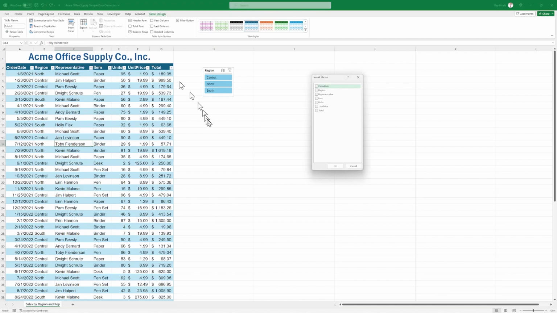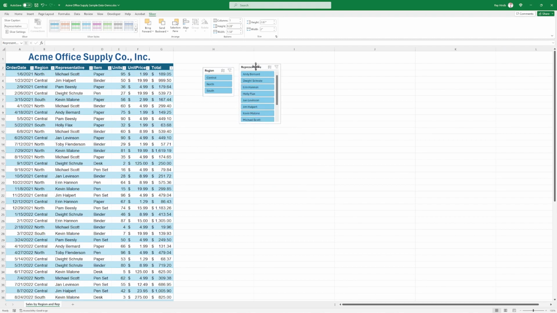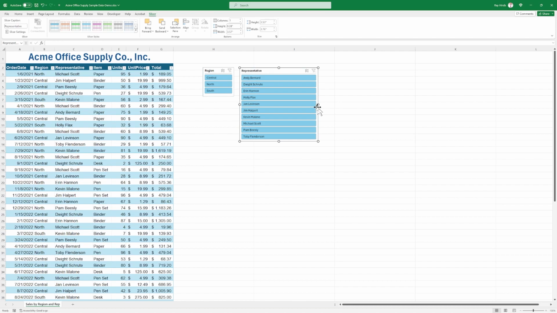We're going to say, let's look at Representative now, and just look at our personnel. Well, that's good, but we've got a lot more personnel. So let's put this up here, and let's pull this down until we get to the bottom of it. Now that's good. We could leave it like that, or we can move this over. Now that we're in the slicer ribbon, we can say I want multiple columns and make this shorter.